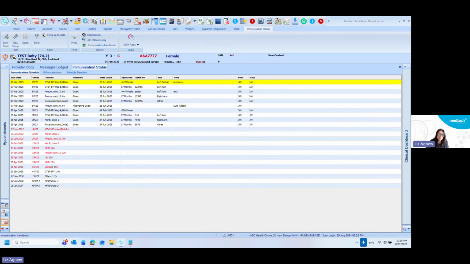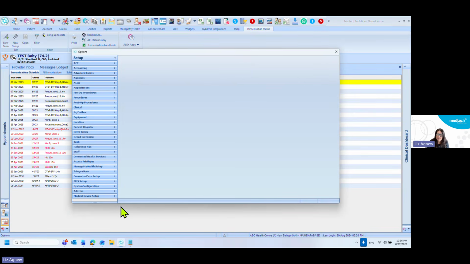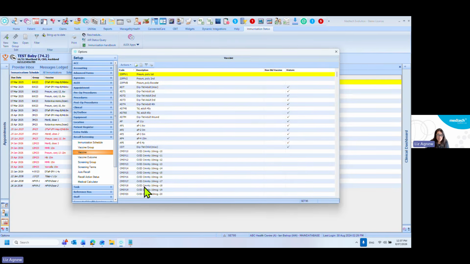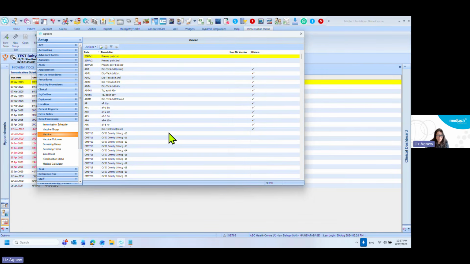For all of the vaccines that are able to be used, Health NZ provided us a list, which we've ensured that all those domestic vaccine antigens are available to use in Evolution. So as I showed you there on the release notes, under your Evo button, options, recall screening and vaccine, you'll see the list here of all the vaccines that are in your system.